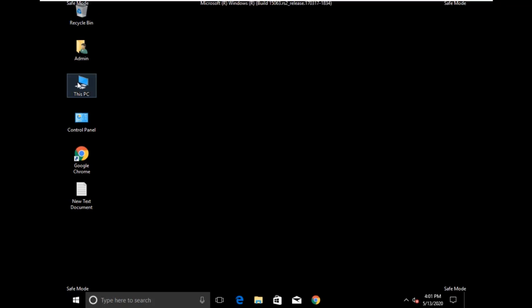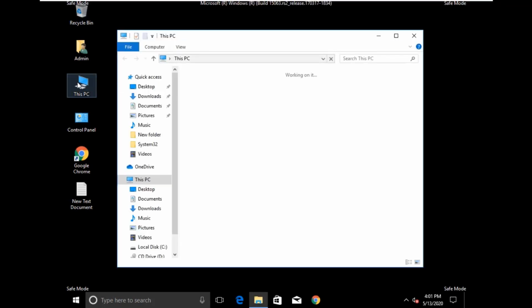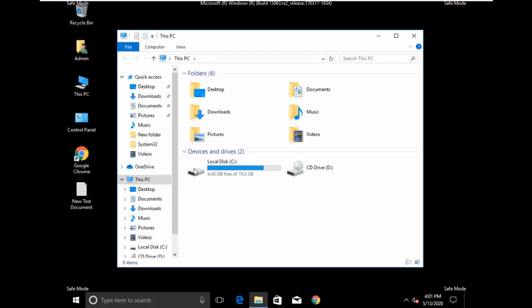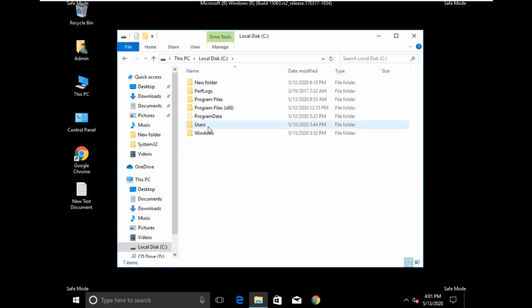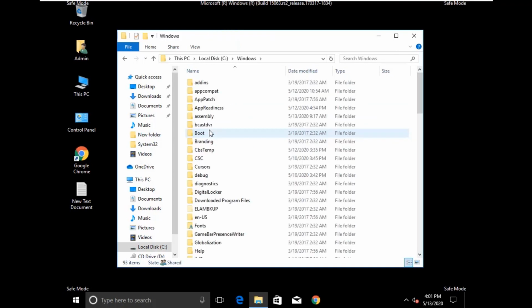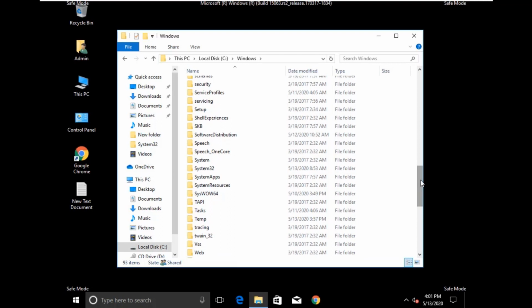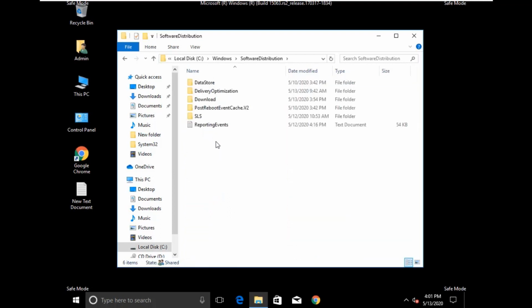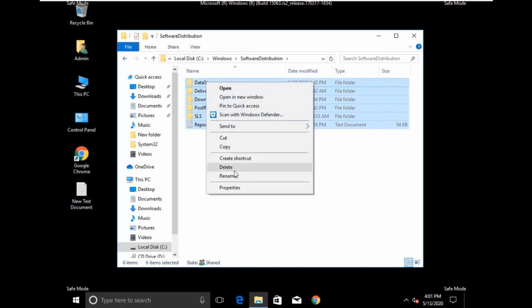Here it is. Now open file explorer, then open C drive. Now open Windows folder. Now search for SoftwareDistribution. Open this, select all these files, right click on it and select delete.